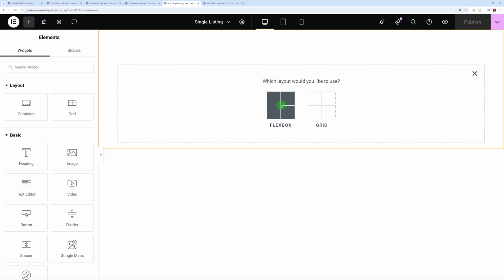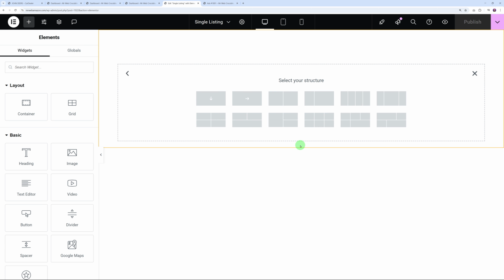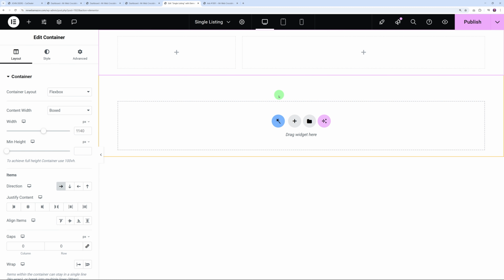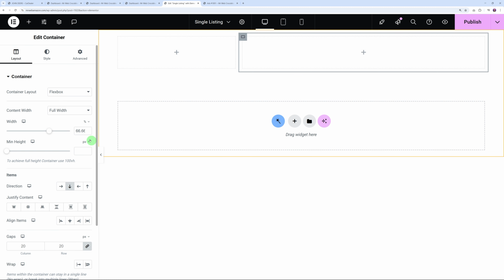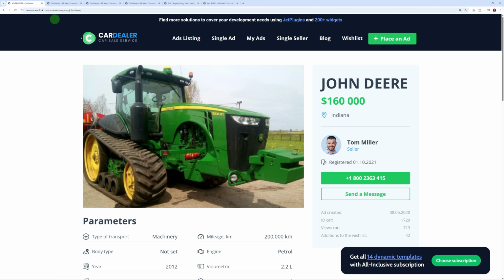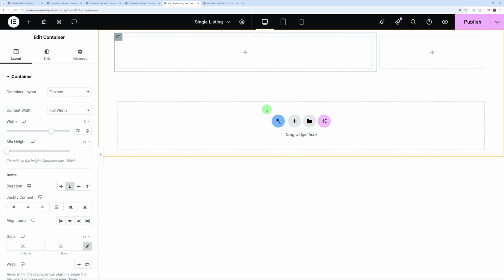So let's create our layout, flexbox, and we're going to use 2 different columns. We could have the opposite of this, a broader one on the left and the other one on the right. So let's divide this, let's say 30% here. This is for the seller details. And here we're going to have the content, so the rest of 70. It will look something like this, so maybe 70, 30. This should work fine. And now we can start adding our content.